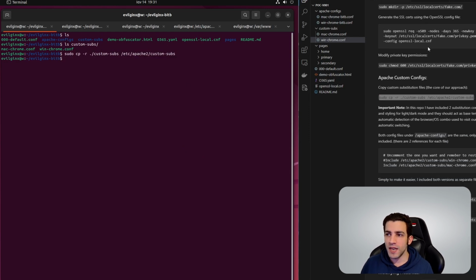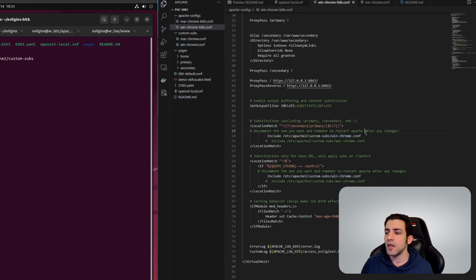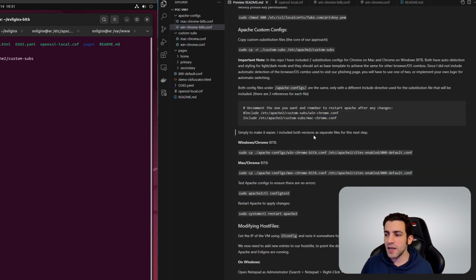The second thing that we have here is two files under Apache configs. So if we check Apache configs, we have two files again. They're exactly the same, with the only difference being that there is a line commented out. These two lines change, enabling the Windows Chrome version or the Mac Chrome version. Now, you can take this a step further and have automatic detection based on the user agent, but let's keep this simple for now. Let's go ahead and copy the Windows one, since I'm on Windows right now.